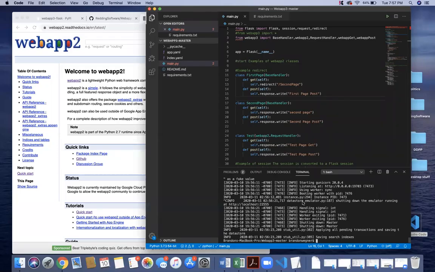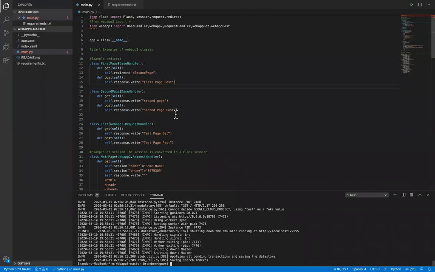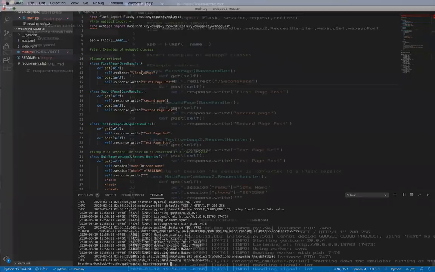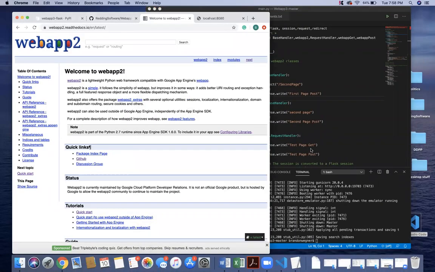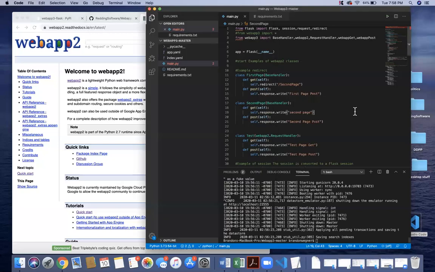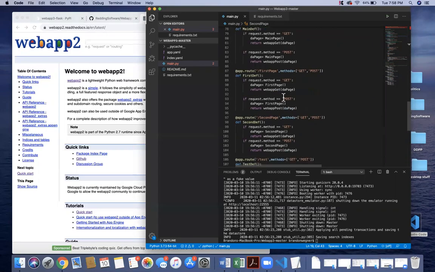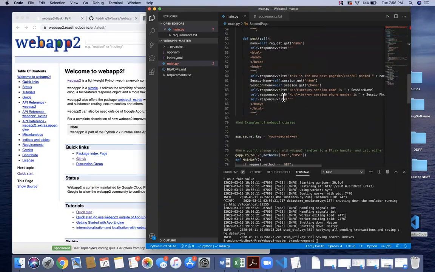Hi, I'm Brandon with Reading Software, and today we are going to be covering a module I wrote called Webapp3. What Webapp3 does is it allows you to take all of your syntax from your classes that you may have written for Webapp2, and make it run on Flask and work on Python 3.